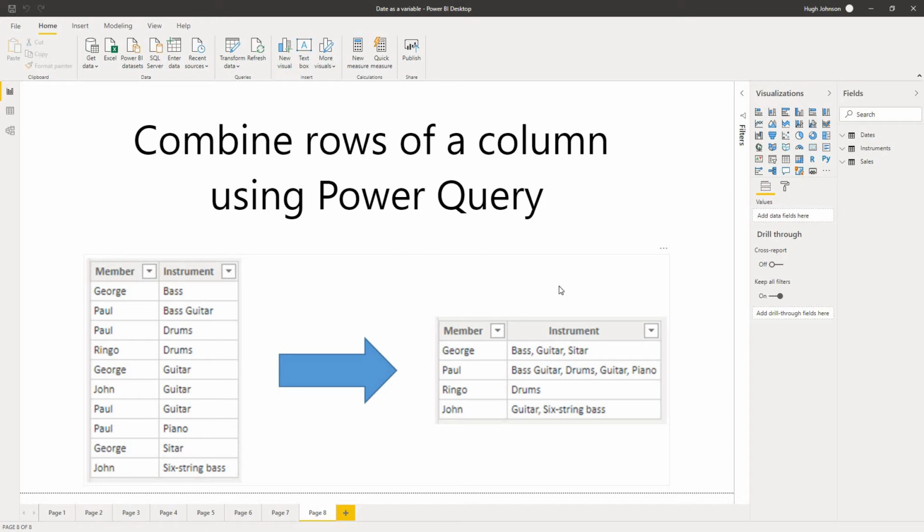In this video, we're going to combine multiple rows of a column into single rows using Power Query. The example that we will use is the Beatles, and we have a simple two-column table with the member and the instrument that they played. In the first initial table, we've got every single combination of the member and the instrument played. So we've got Paul with bass guitar, Paul with drums, Paul with guitar, Paul with piano, and so on.